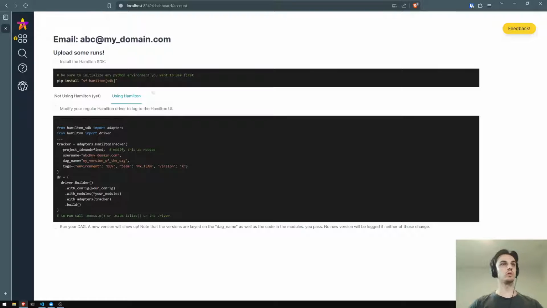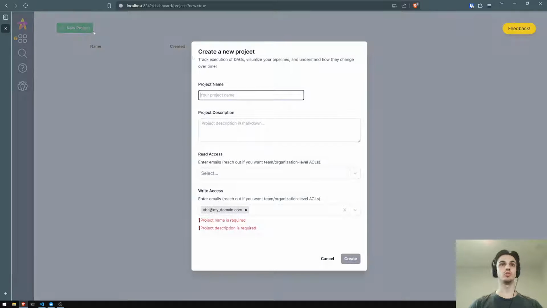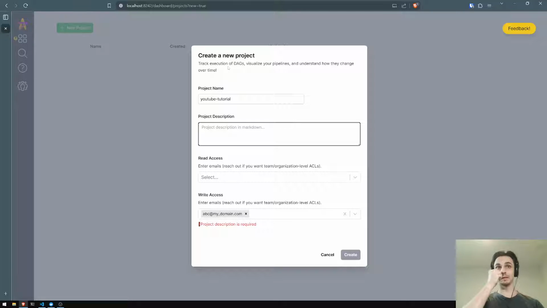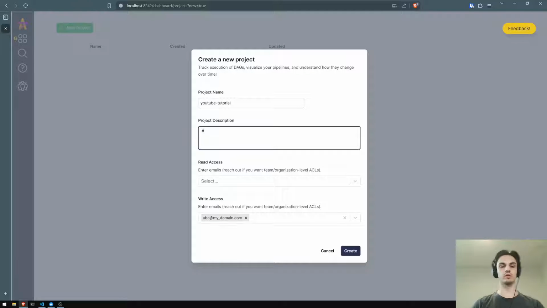We have a few more instructions here, but what we need to do first is create a new project. We'll call this one YouTube tutorial. And you must input a project description. This is just to have a bit of metadata about what you're doing. So my project, task 1. This is just to showcase that this will be rendered as Markdown.